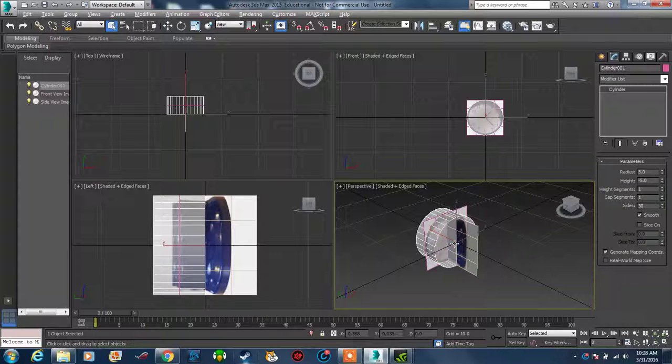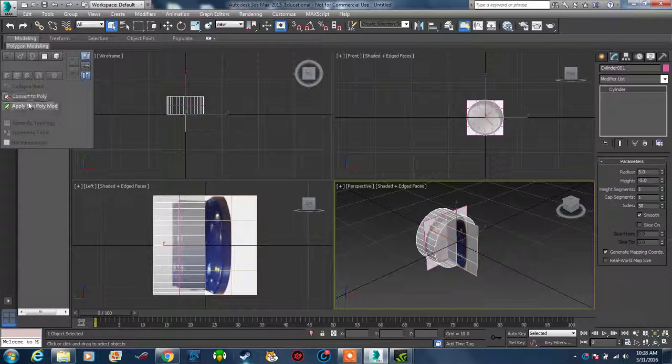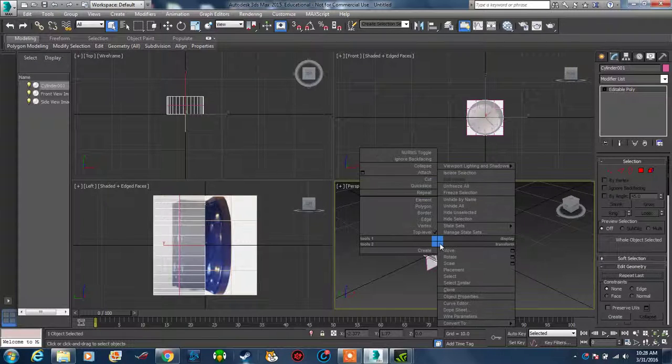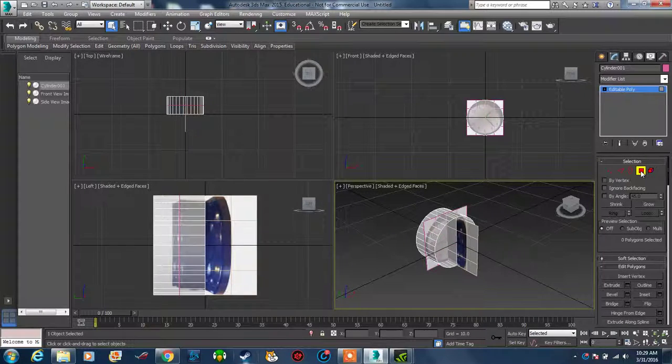So with the cylinder still selected, go to the ribbon. That's up here. This part up here is called the ribbon. Under modeling, polygon modeling, and we want to convert to poly. Alternatively, you can right click on it and convert to poly. With it selected, I want polygon mode. So this box should be selected.